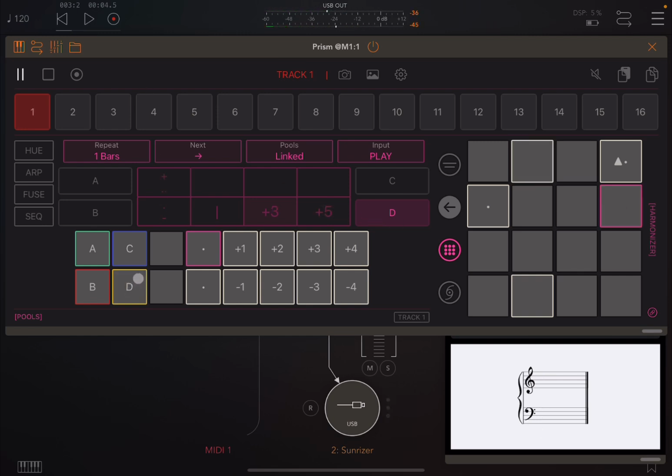Now, the reason I have selected different notes for each pool is to show you that you can harmonize, therefore adding octaves here or notes within the scale using the pads. For each of the pools, you have 4 pools here. Okay, now let's click here.